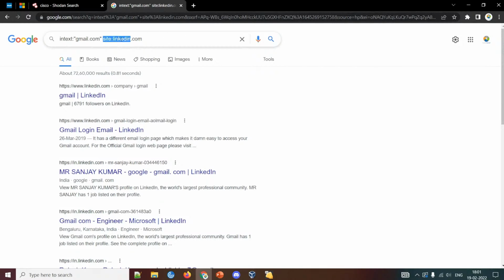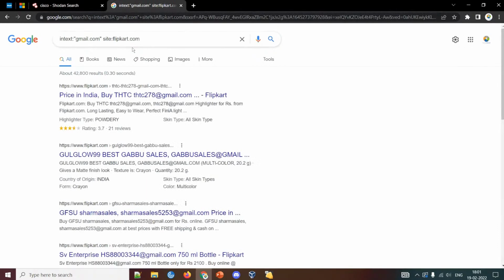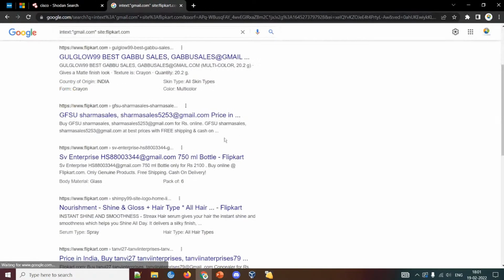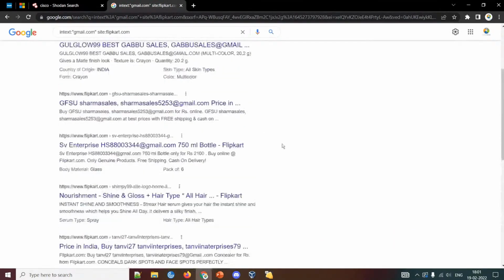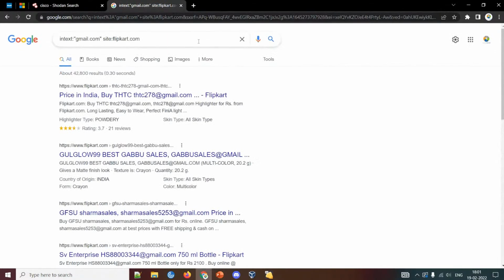The same, if you enter for other targets, you can find many more details or Gmails. So it will be helpful to enumerate further for any type of attacks. It will be helpful for you.